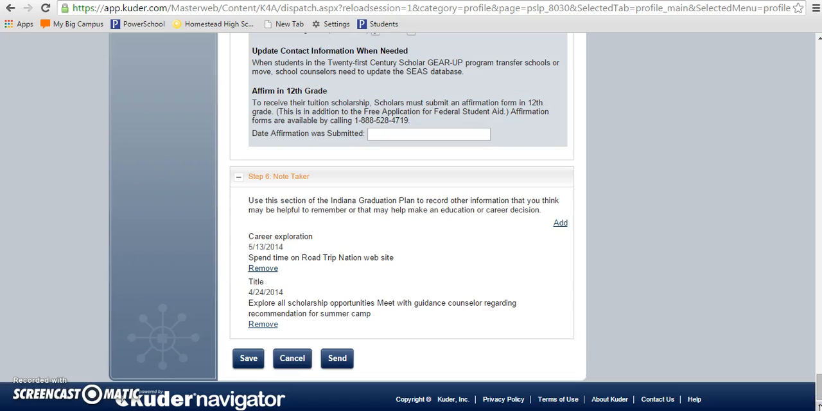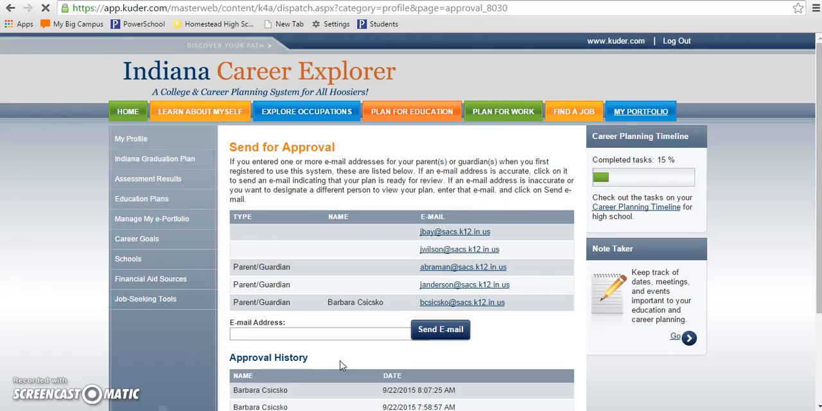All right, so finally, we are going to save this plan. Please click the Save button at this time. After that, I want you to click on the Send button. At this time, you should be able to see your parent email addresses listed above. If you do not see your parent email addresses, you may simply enter it right at this screen right here. If you do see it, simply click on it and it will email your plan to your parents.